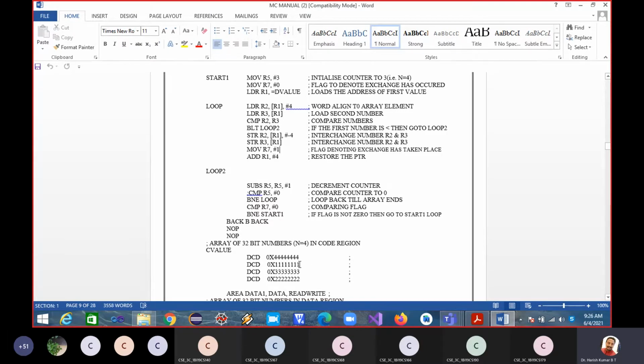What are those 2 comparisons? Still I got to compare this. So now it is exchanged. 111 is here, 444 is here. So this 444 should be compared with 333, and next again this and this should be compared. 2 more comparisons are required. So out of 3 comparisons, 1 comparison is done. So still we got to go with 2 comparisons.